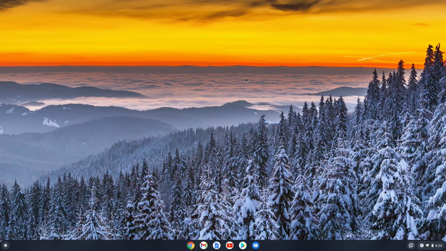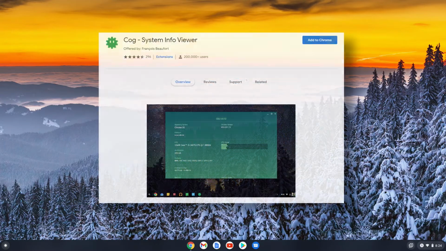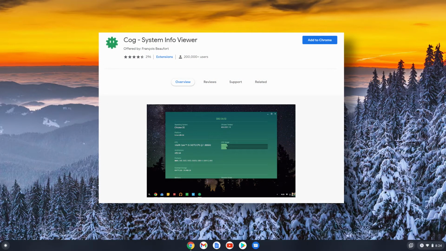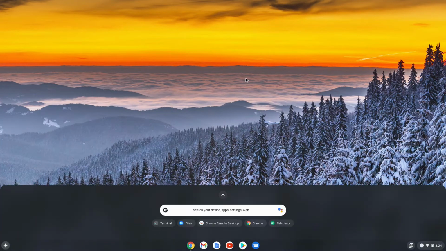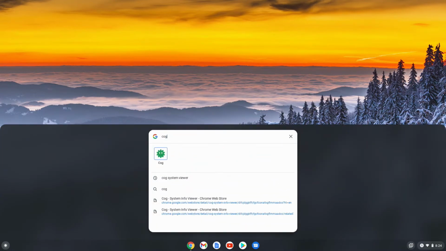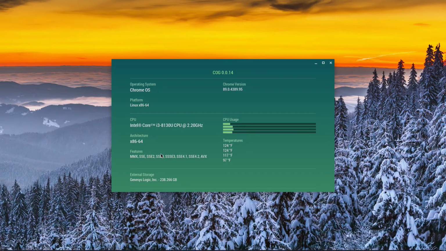Okay, the first method I'm going to show you, you will have to install the COG System Info Viewer from the web store. I'll provide a link in the description. When you install it, it will be in your app launcher and it will be called COG. So you click on it and you get some system information on your Chromebook. What you want to look at is the architecture section.